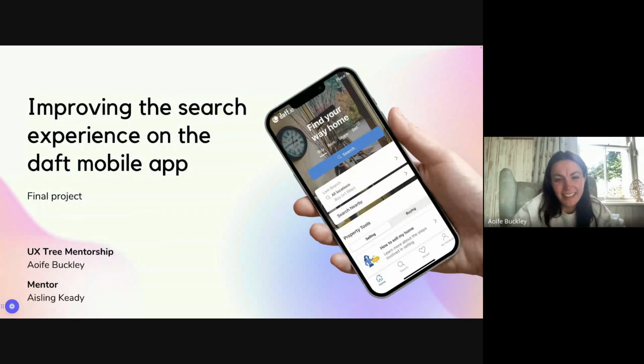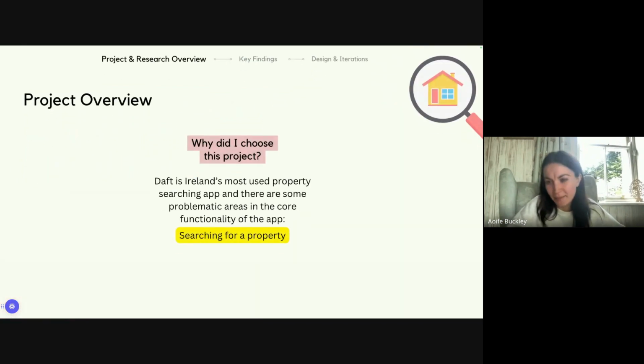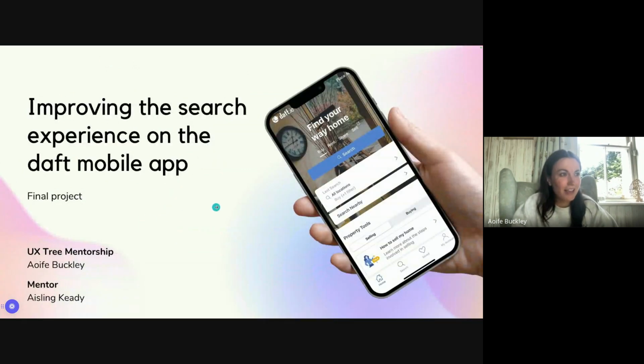Hello everyone. Hope you're all doing well. I'd like to present my final project on improving the search experience of the Daft mobile app. My mentor was Aisling. She was absolutely amazing throughout, so shout out to you, Aisling. To get going, a bit of an overview again about why I chose this project. Daft is Ireland's number one property searching app, and I'd found that there were some core problems and limitations with the core function of the app, which is searching for a property. So I decided to hone in on this area for my project.